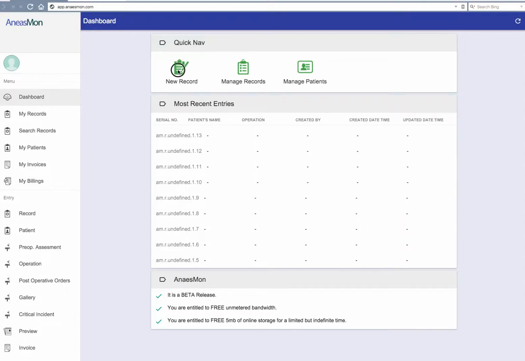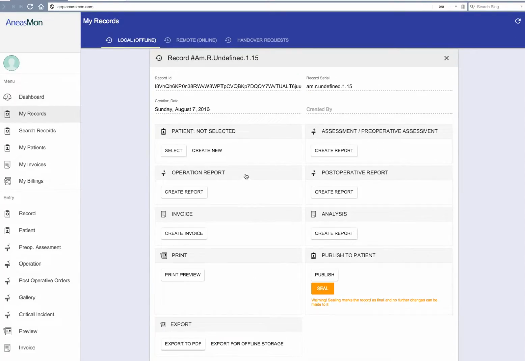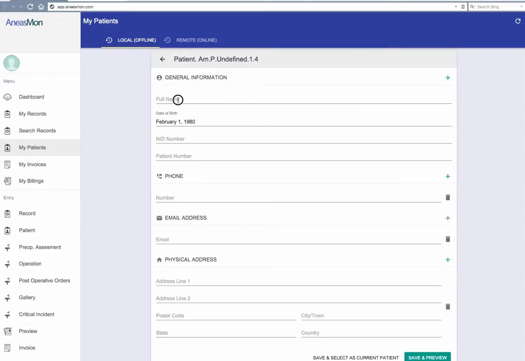Please click on this new record. Here comes the record. You need to select a patient. That would be from the old list or create a new patient. Click on this create a new patient. We can create a new patient.